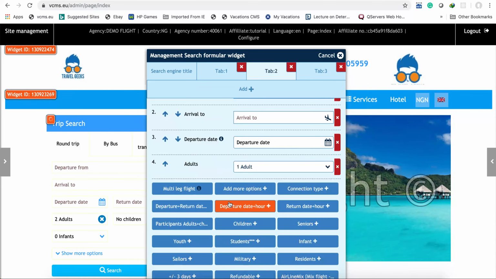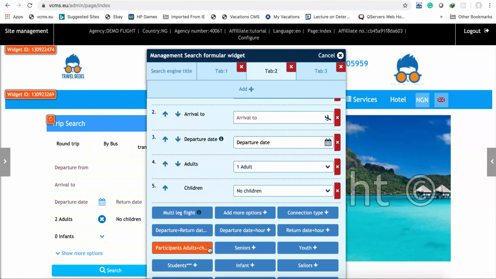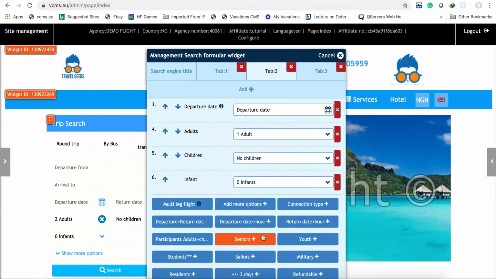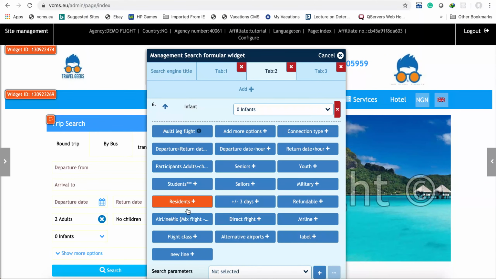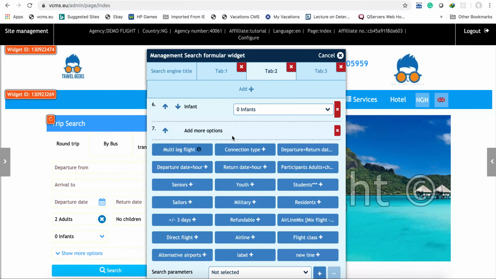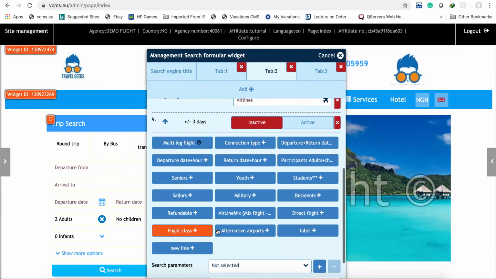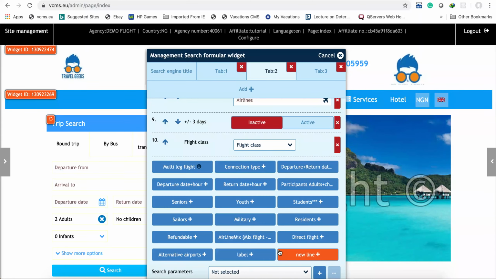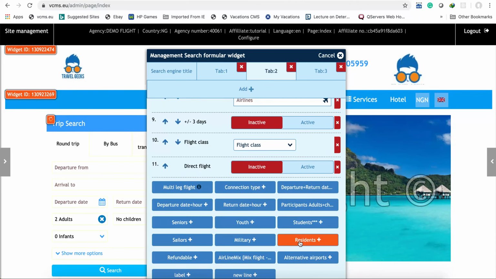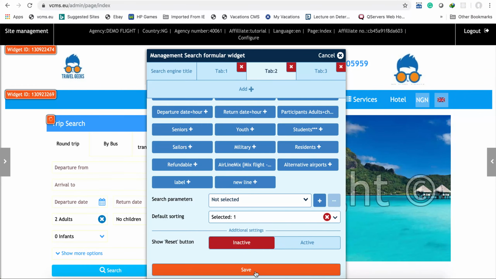And the next thing is my passenger types, and I can add more options from here. I add more options: airline, plus or minus 3 days, flight class, and direct flight. And also I'll save.